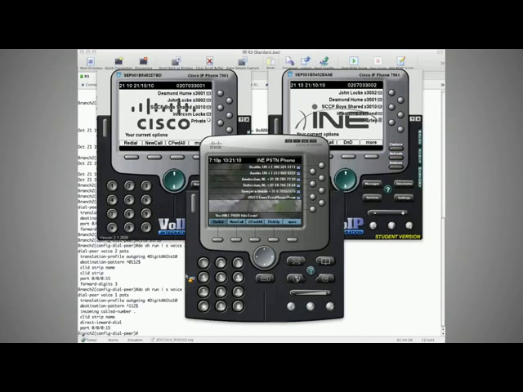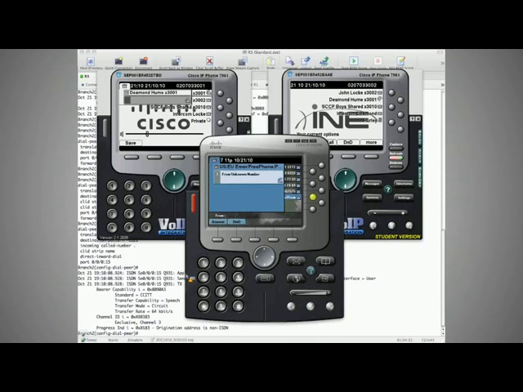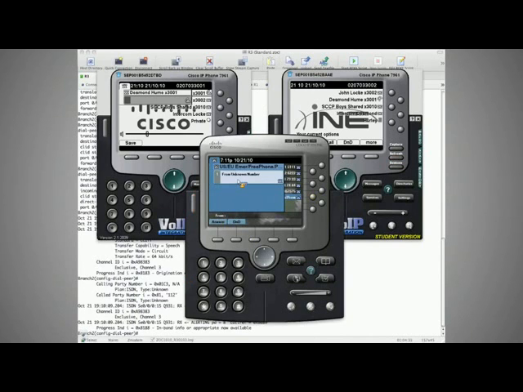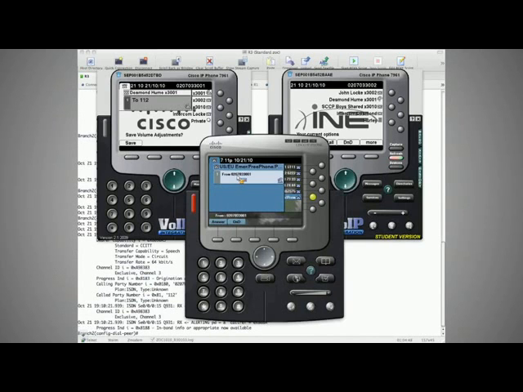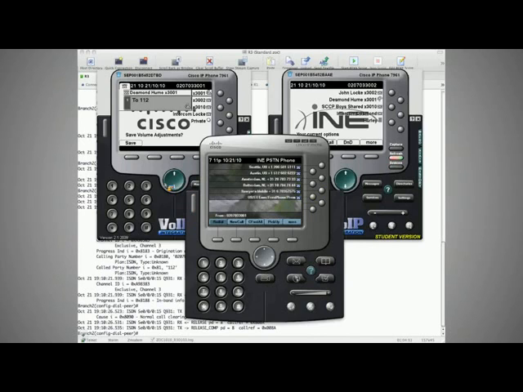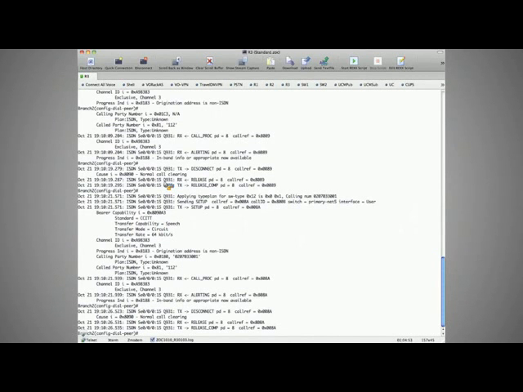So let's try the call again. This time we'll dial 0112, and we see that it shows from unknown number. Okay, so when we dialed 0112, it stripped both. When we dialed just 112, it only stripped the name, did not strip the number.